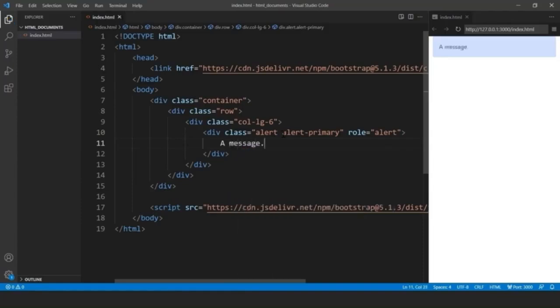Alerts are useful for displaying information, warnings, or error messages to users. The contextual class, alert-primary, will display the alert using Bootstrap's primary color, which is blue. The primary part of the class is the modifier. If I want to change the color to red, for example, for an error message, I will use the danger modifier. To change the color to red, I simply replace the modifier primary with danger. Now you have learned about CSS class infixes and modifiers and how you can use them to save you time.